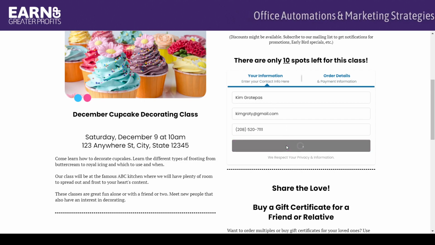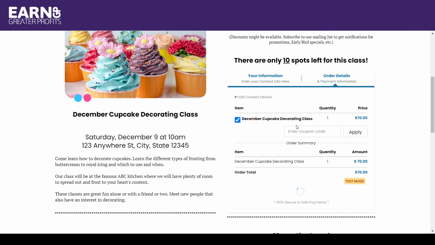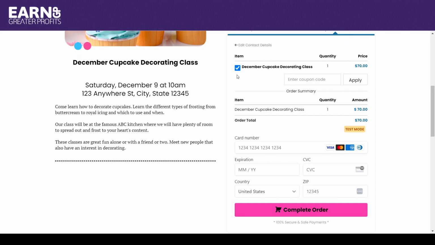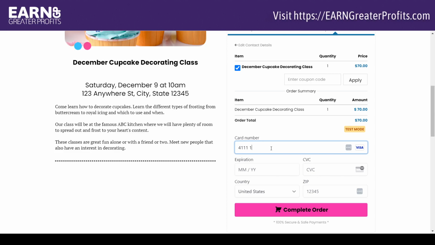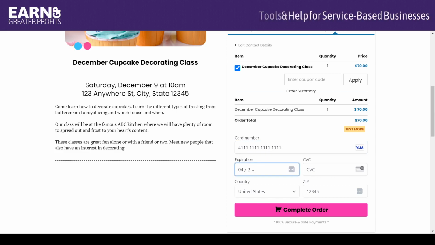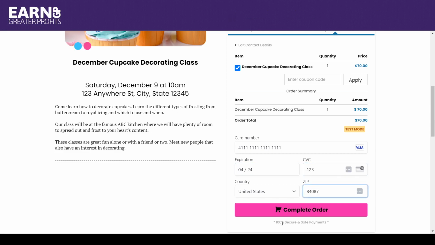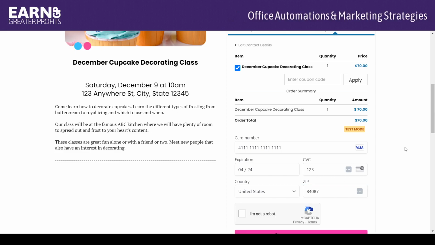Go to step 2. Okay, so you'll see that my class name is back up and running and working well. If I had a secondary class I'm offering, then that class will show up here and I can toggle to whatever class I want to go to. And I'm going to put my fake number in so I can receive all my emails. Hit complete order.